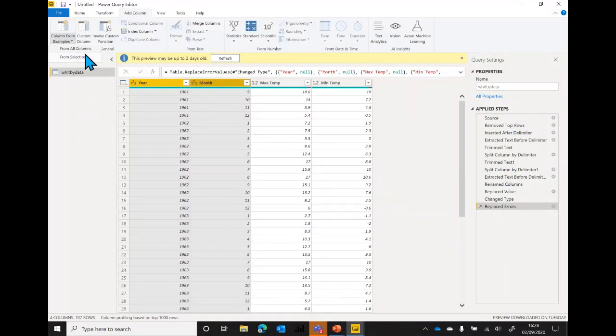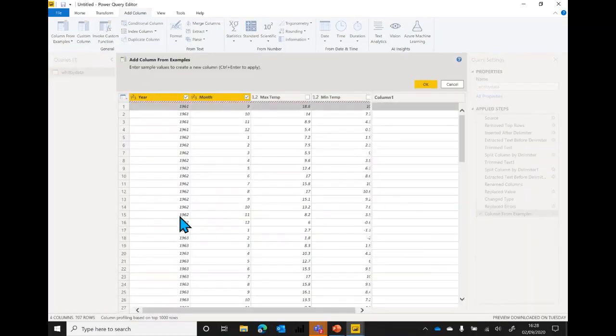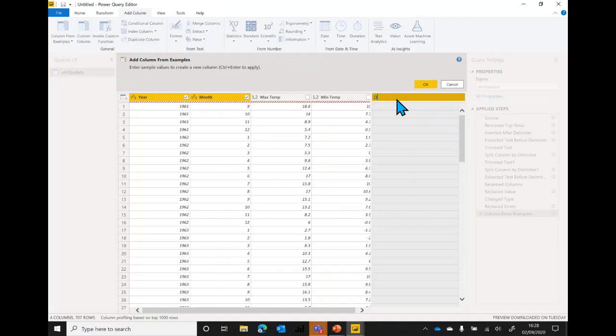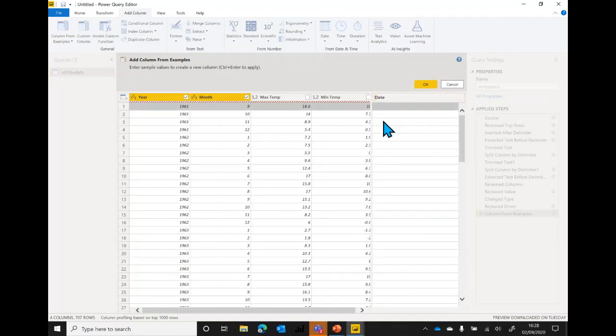So we can add a column based off the selection. So it's column from examples from selection. I'm going to give it a column name of date and into here. I'm going to go for the middle of the month because I know every month's got a middle. And I'm going to go for the 15th, and this is the 9th of 1961.